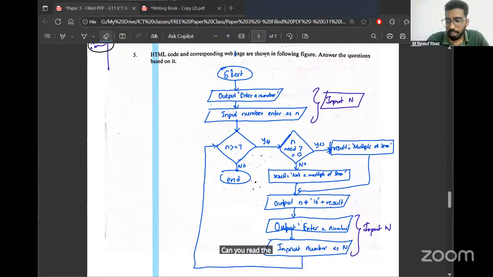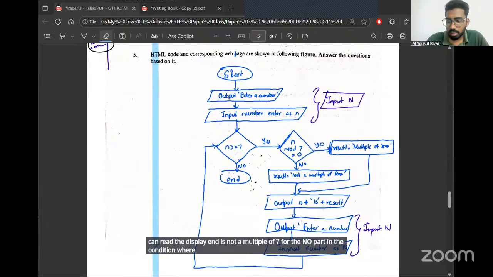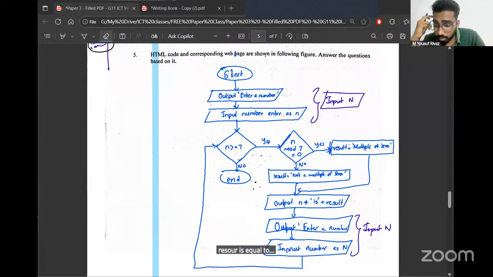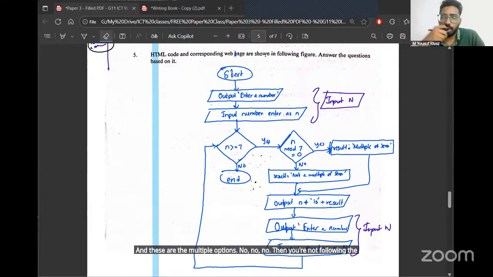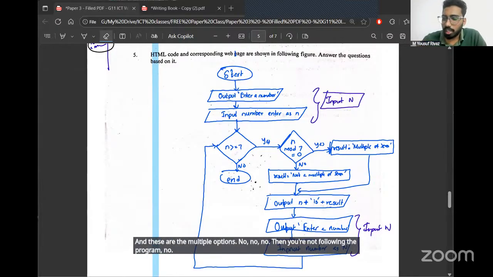Can't you write "n is not a multiple of 7" for the no part, in the condition where n mod 7 equals 0? Result is equal to... "n is not a multiple of 7". Then you're not following the program. You're just writing your own logic.